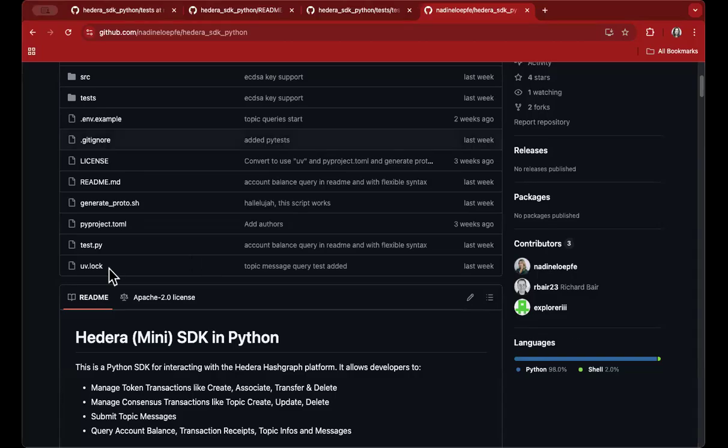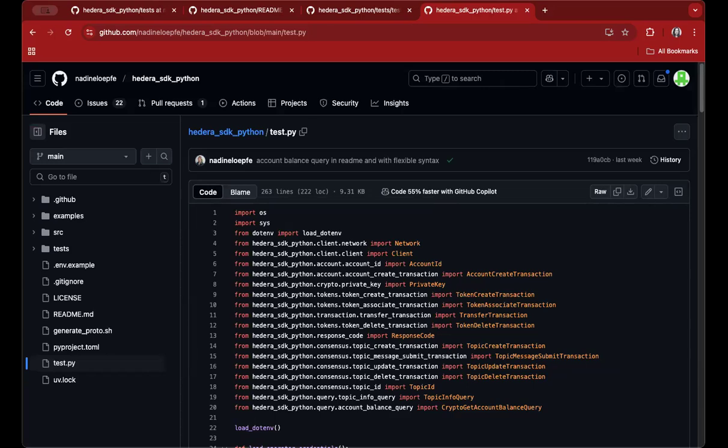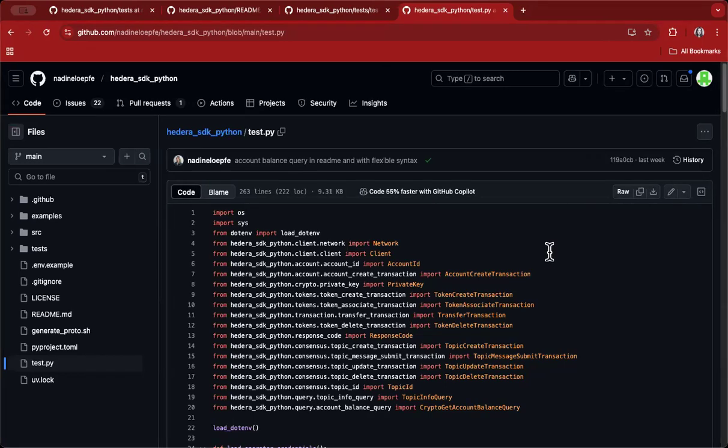Hi everyone, let's take a look at the network test file of test.py and learn a little bit more about how it was created for some of the other transactions, and roughly what kind of things to think about when you are making a transaction test of your own.